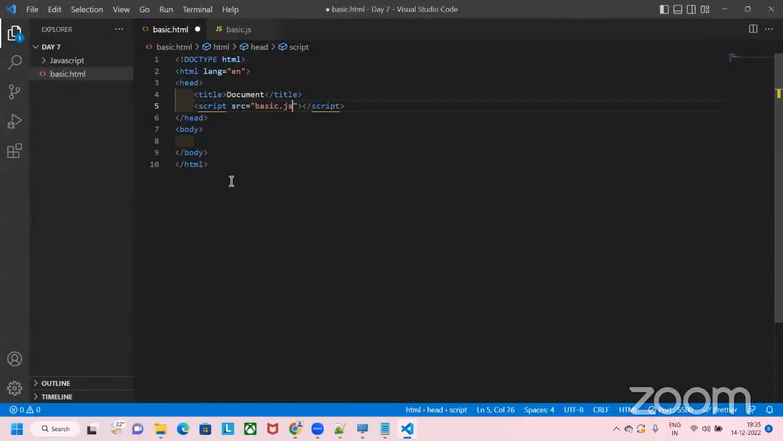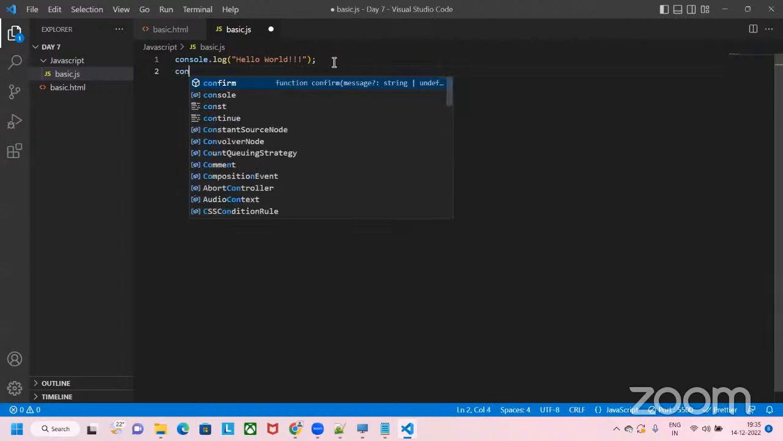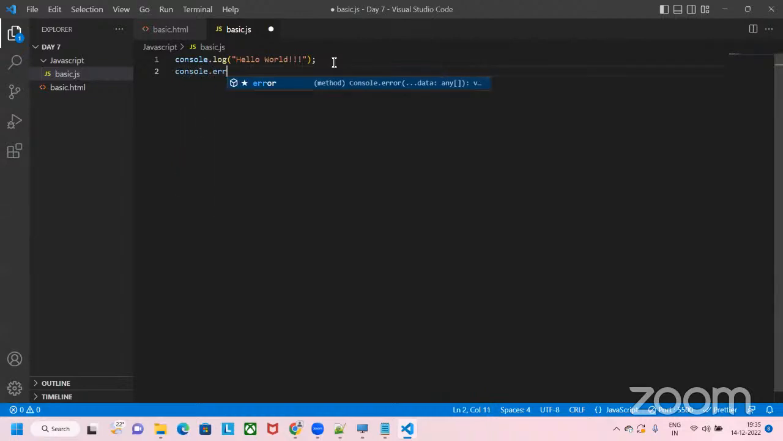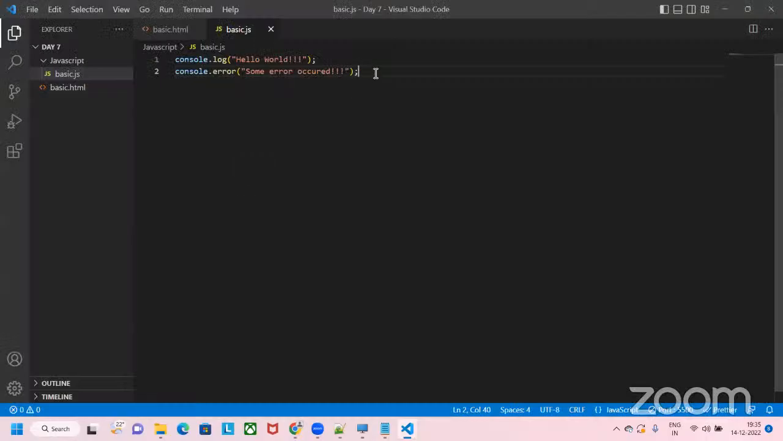How, if you ask me, one second. So I am saying log here. Instead of log, you should say error. Some error occurred. If you say this, then it will be shown as an error. See, this is how you can do this. Some error occurred. And now, what are all the other options available?